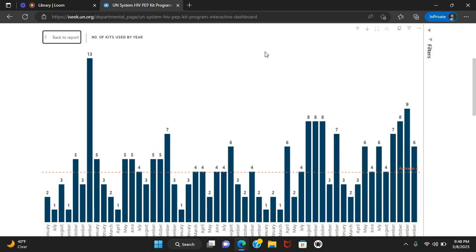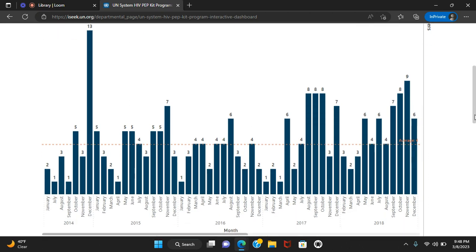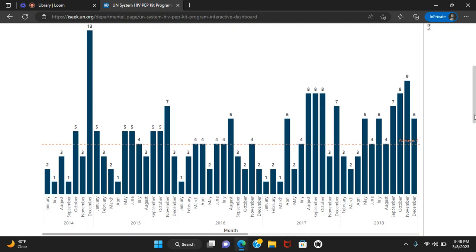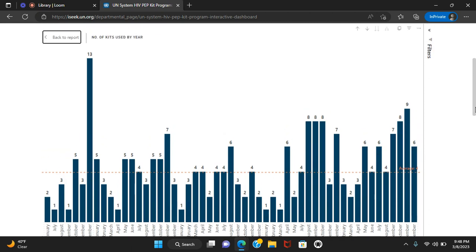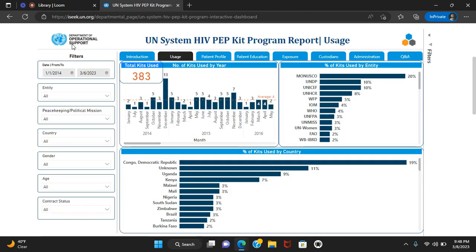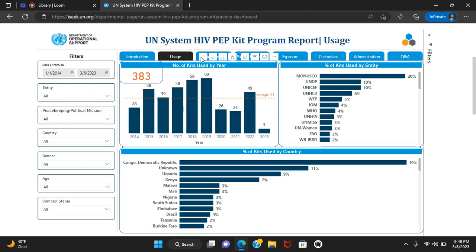If I click that, then I can see how many kits have been used by month. This is very useful if you want to potentially make a presentation or use this for a report. You can copy this focus mode visual and paste it into a different application like PowerPoint, which is pretty common when you're doing presentations. To go back to the report, all I have to do is click on back to the report, and I go back to the initial page, and I can drill back up to reset the visuals.